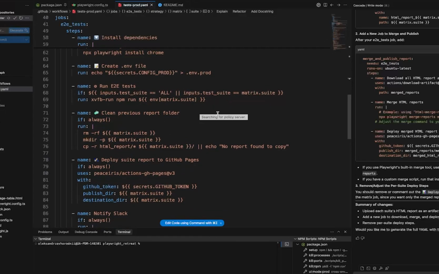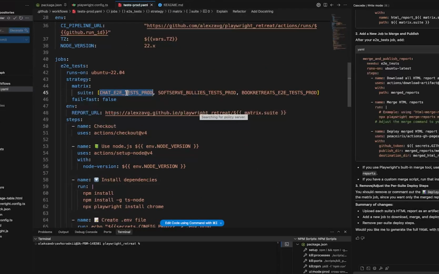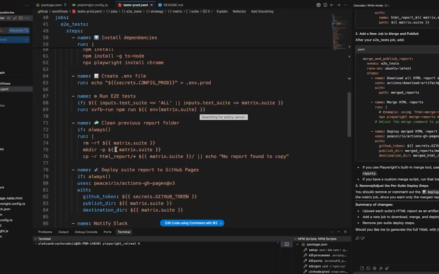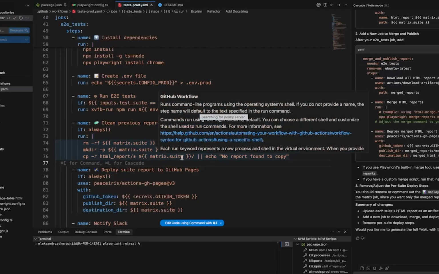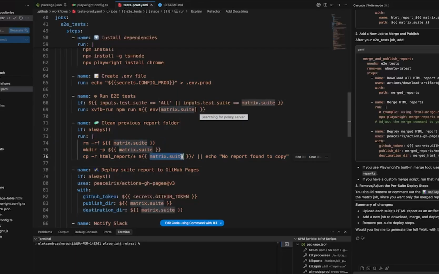And of course, after that has completed, we're going to clean the previous report folder if there is one. Well, there shouldn't be, I guess, but just in case, for life cycle purposes. Right, so we're going to remove the matrix suite folder, I mean the matrix suite, which corresponds to the test suite. And then we're going to create the same folder with the same name and copy the contents of the HTML report, which is stored within the default location, the HTML report folder, to the folder with the matrix suite, the test suite name.